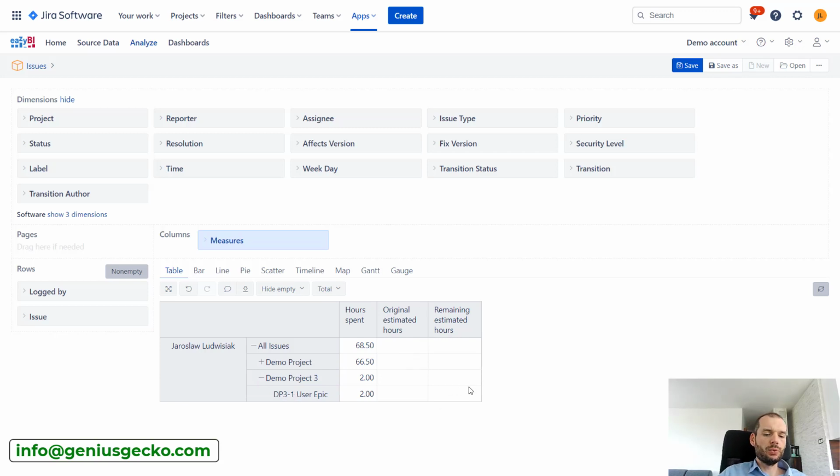No estimates were provided for these ones. So the report is already starting to have a form that we would expect it to. But now, what else can we do over here?